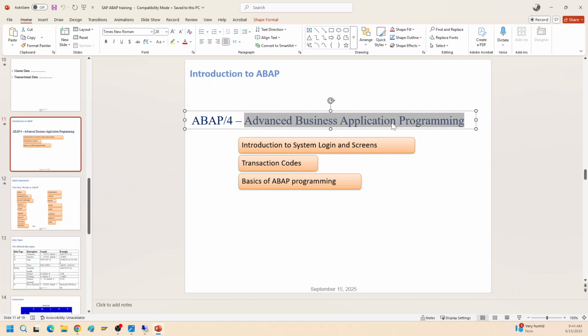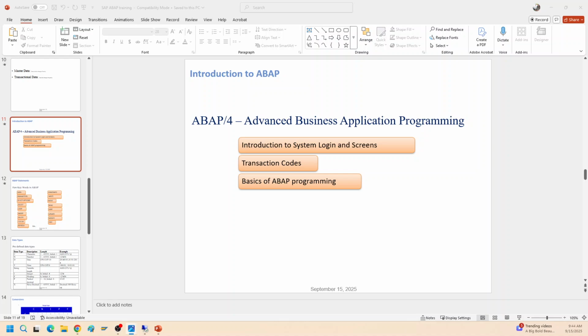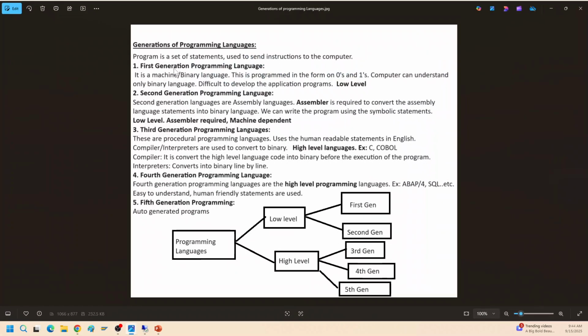Okay, and there are different generations, right? In the initial days, they developed one programming language. What is that? We'll quickly go through the different generations of programming languages. First, what is a program? A program is a set of statements. We write a set of statements, and that should execute a specific functionality. That is called a program.